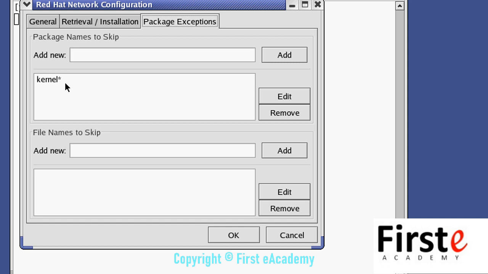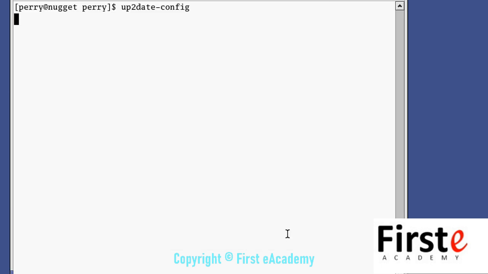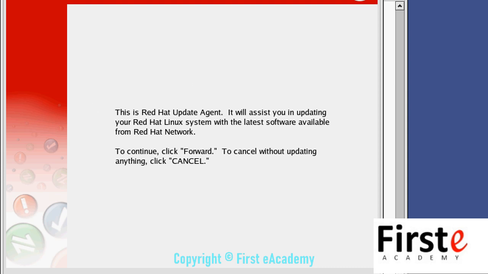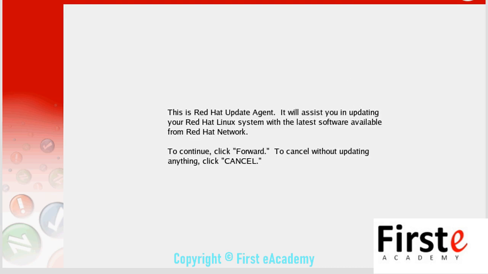Okay, in a few videos down the road, we're going to do kernel recompilation and talk about that. One of the things we'll talk about is how to update your kernel so that it's the most current kernel. So I'm just going to cancel out of here, and once you've configured up2date, you can run the up2date program by just typing up2date, and now it's going to bring us into the Red Hat Network up2date agent.